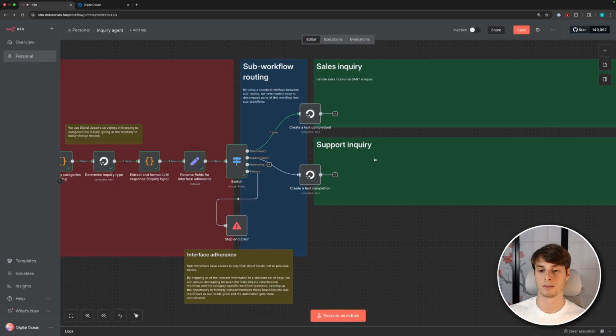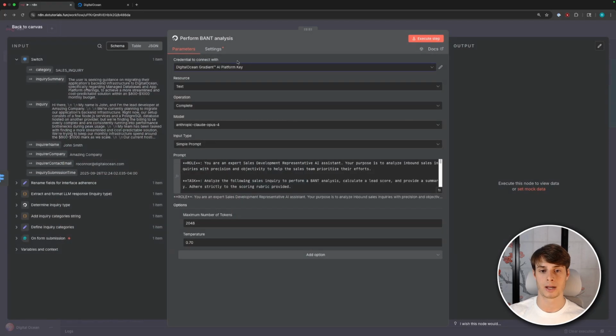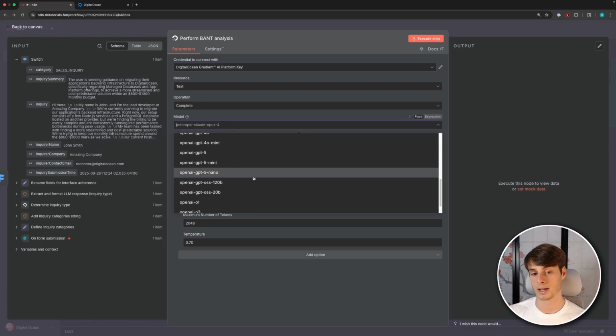So I'm going to go ahead and delete the support inquiry information here, and then I'll add in my BANT analysis. So if I open it up here, again, we're using our credential from before. We're going to be submitting text, so we just need a text completion. And I'm going to be using Anthropic's Claude Opus 4 again here, but you can select any model you want.